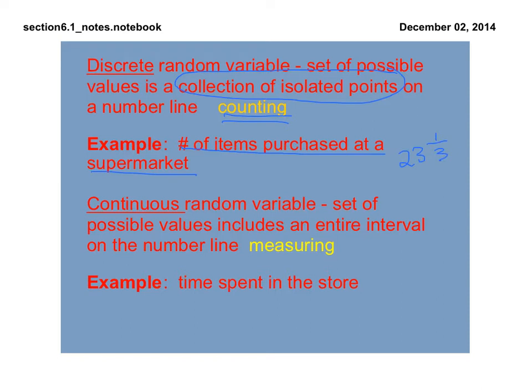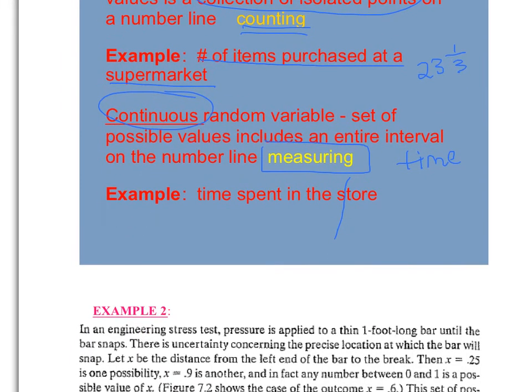A continuous random variable is when the variable can take on any possible value within an interval. And this is normally when you're measuring something. So it could be time spent in the grocery store. Anytime you are measuring a variable and it can take on a value within an interval, then the random variable is continuous. Okay, so those are just two reminder definitions for those terms.